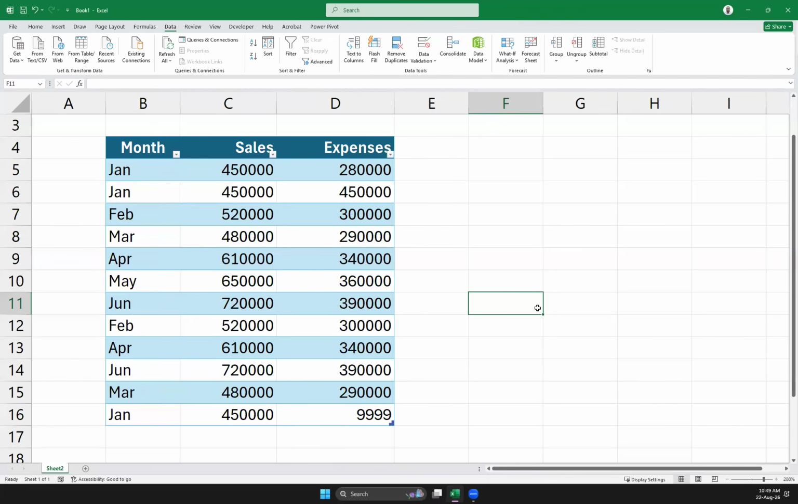How can I do that? I want to find out what the duplicate months are. Then I can figure out what to delete. How can I do that?